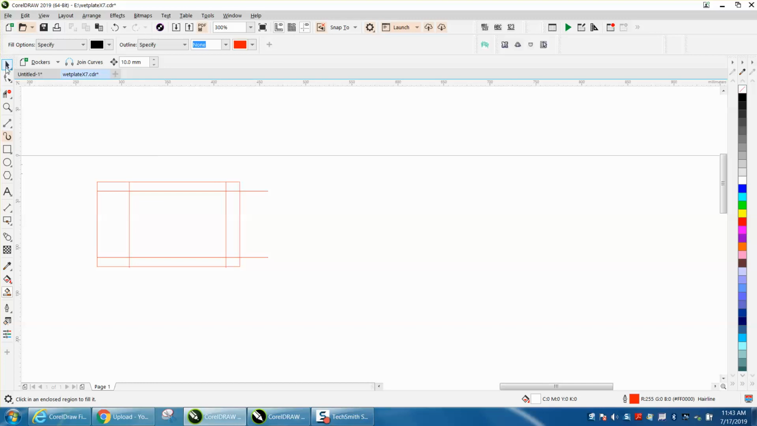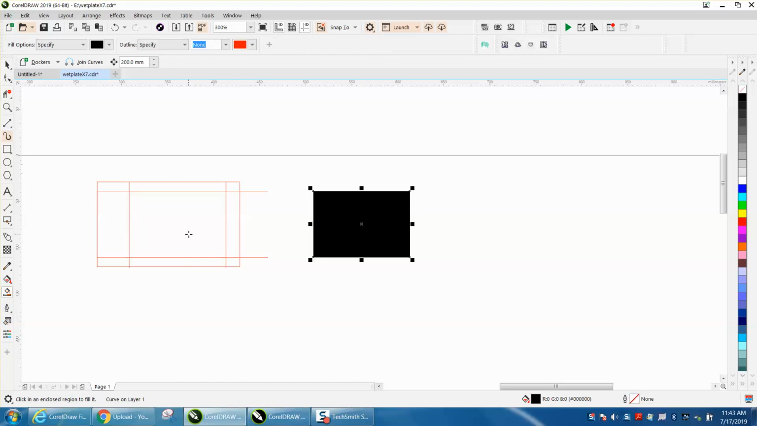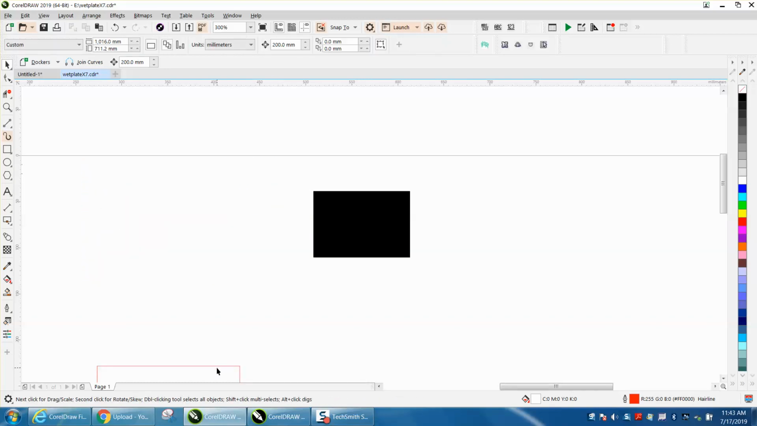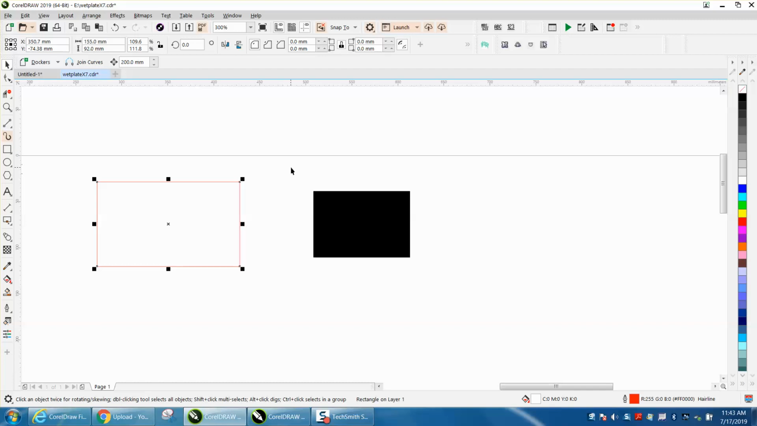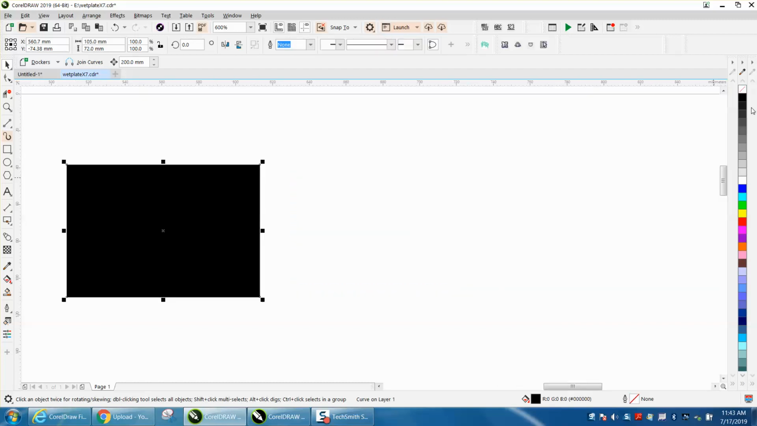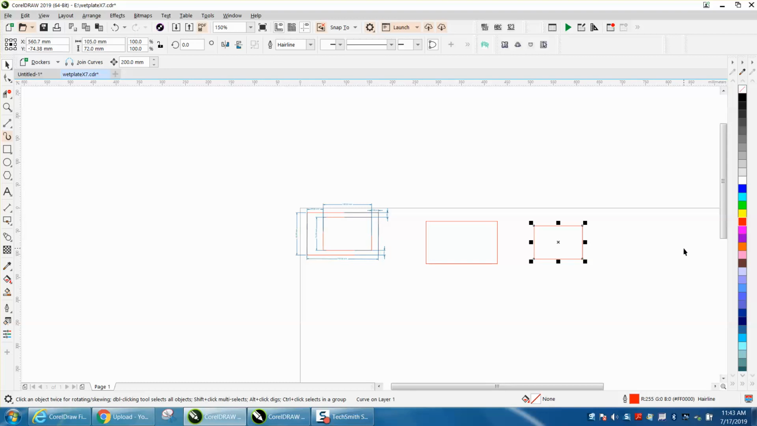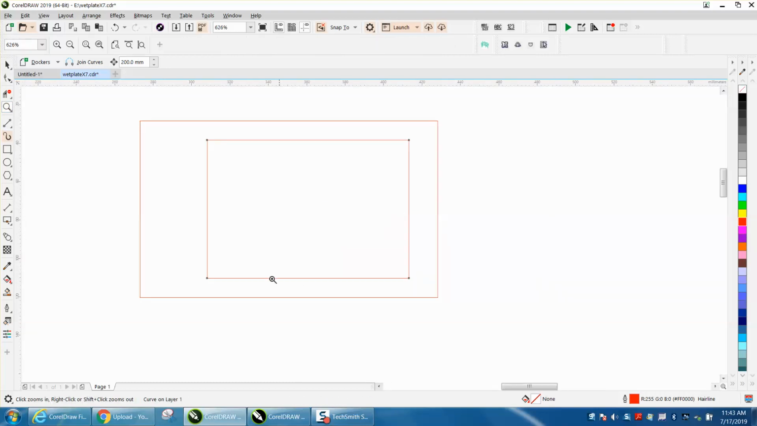Let's put our nudge factor, let's make it 200 millimeters. Let's take our Smart Fill tool and click it one time over. Now we can take our rectangle and move it down for just a second. Get rid of these lines. Move our rectangle back up. Take our Smart Fill and left click, right click, and move it over. Now we have those exact dimensions.